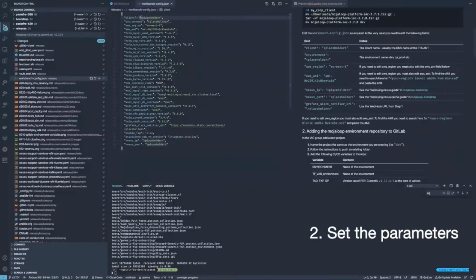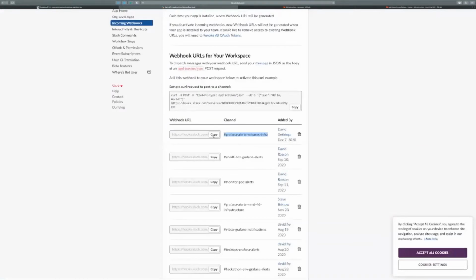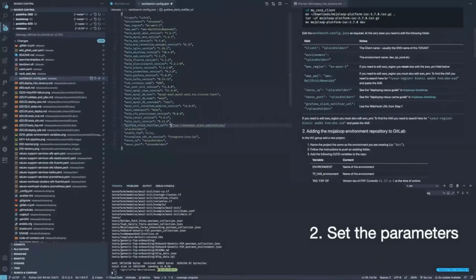Next, following the documentation, set the parameters for this environment. In this demonstration, we will need to set the tenant, environment, Slack notification channel, and the Nexus server. Here, you can see that integration into Slack is included, allowing for alarms to be sent to the channel that you set up.